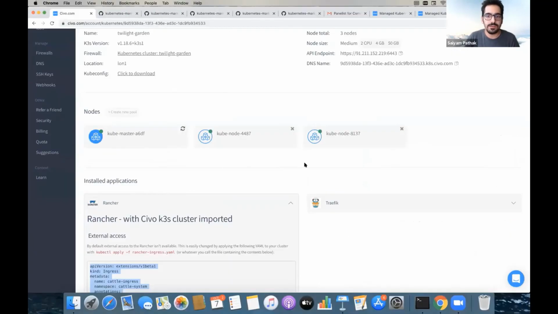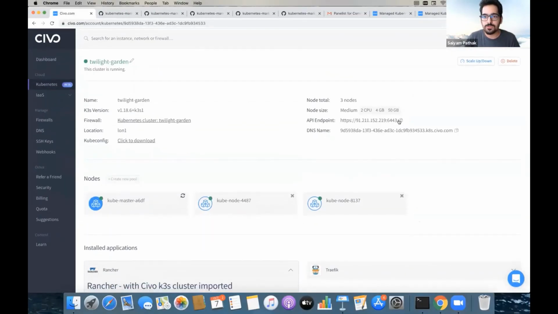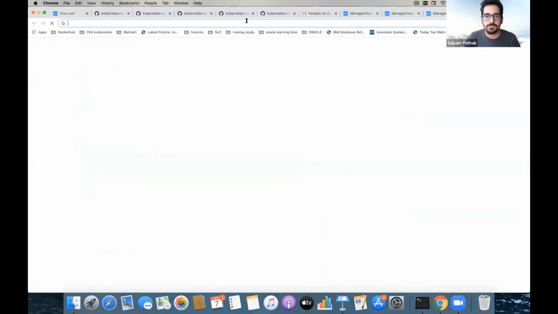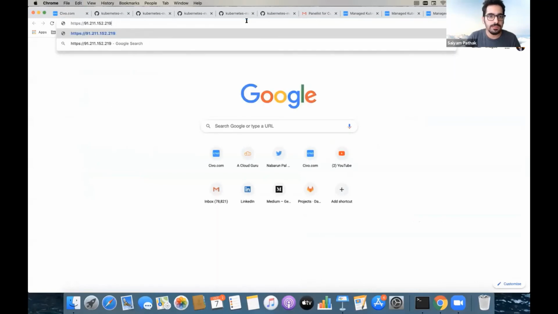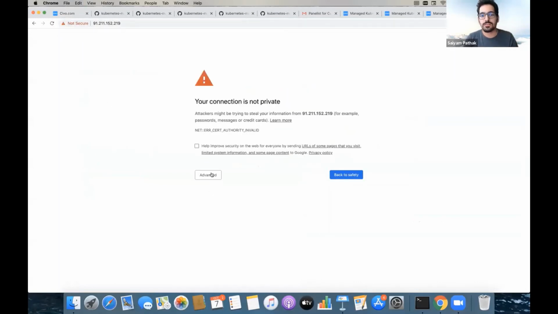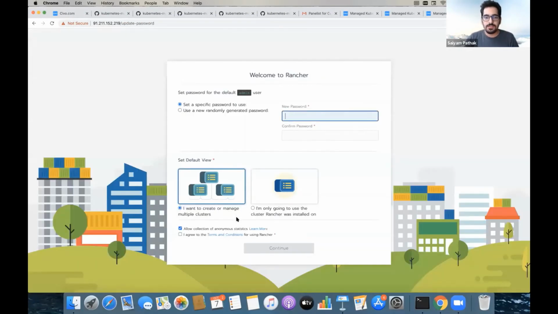So if I go to the URL and try it out, we can see that Rancher is up and running within a few minutes of the talk itself. This is 2.5.0. It's very good. So you can try it out on a Civo cluster. That's it that I had for my talk.